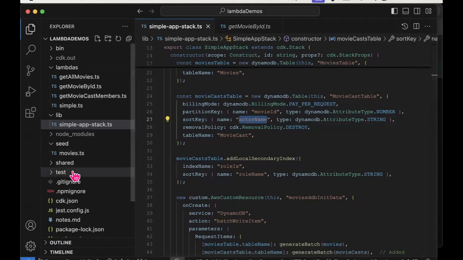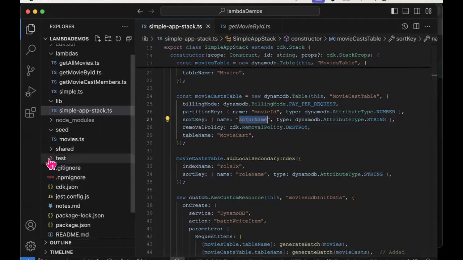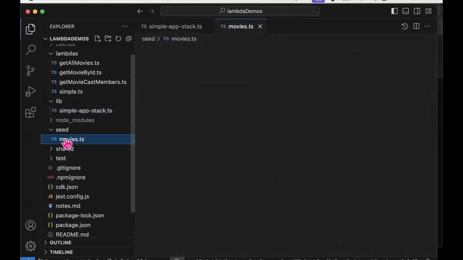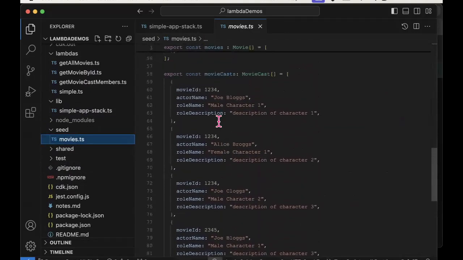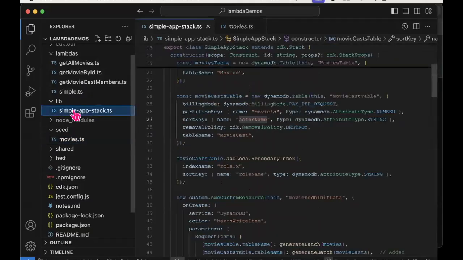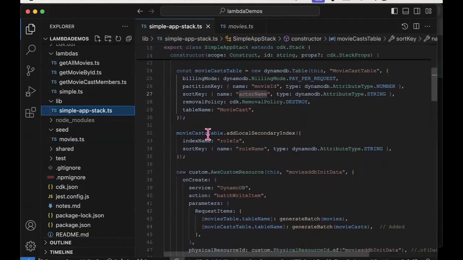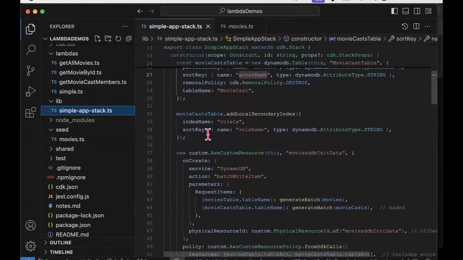In terms of seed data, if I jump to there, my seed data, I've just kept it fairly simple. So I've got a movie cast type, movie ID, actor name, role name, and a description of the role. Yeah, that's what the full set of attributes for the table is going to look like. Back to here, sorry. Other than that, there's nothing unusual from a seeding point of view.